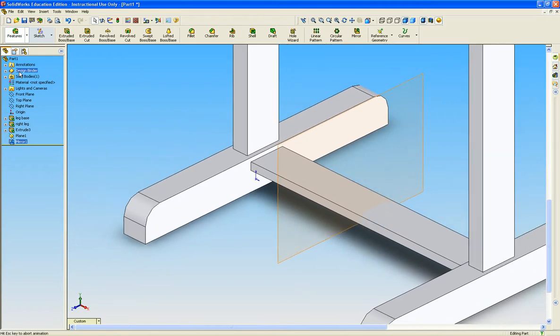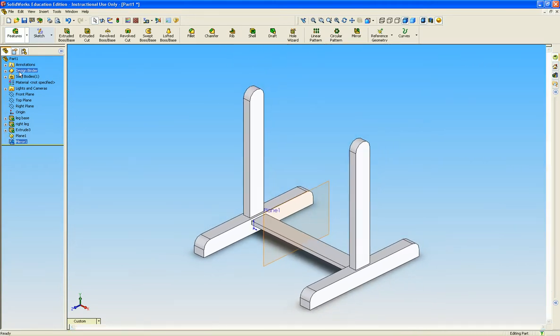Hit the letter F, and now you can see it has mirrored all of this. Maybe we should have done this earlier, but we will rename our extrude tree. So click on it, hit F2, and we'll call that cross rail. We'll actually leave our mirror alone.